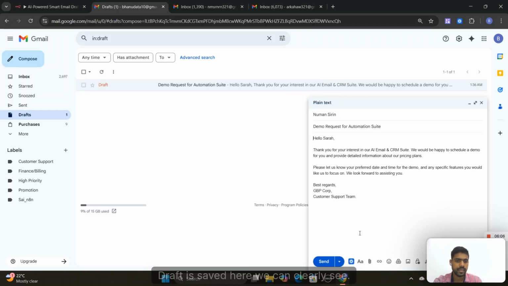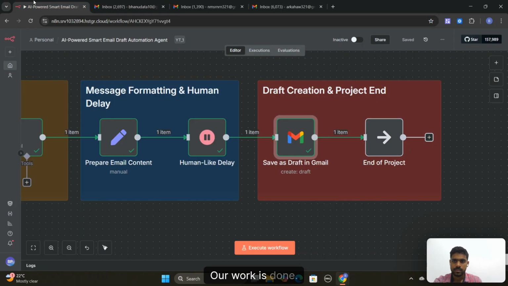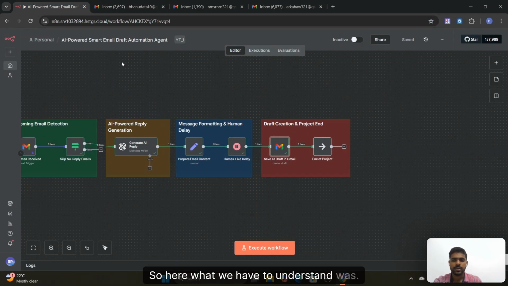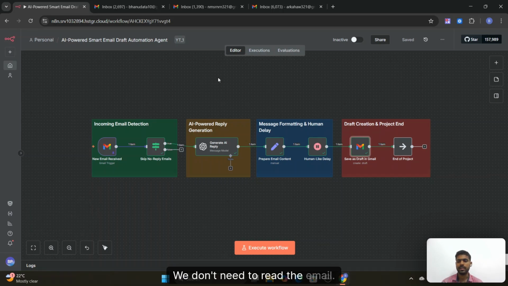Here we can clearly see, hello Sarah, this is the email and best regards, and to the customer's name. We are going to send this email to the customer. That's it. Our work is done. So here there are a couple of things we need to remember. We don't need to read the email we're getting. Everything is taken care of by this system. If we want to read it, we can read it. Otherwise, we can simply send it. That's it in this workflow.